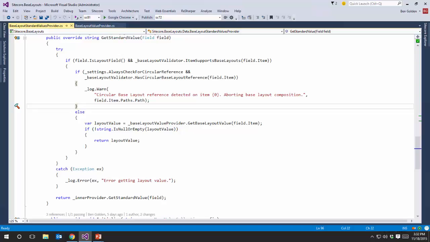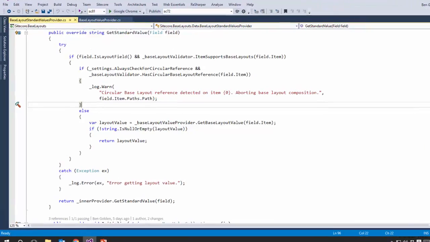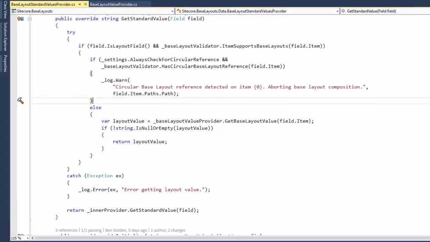Here we have the current code for the base layout standard values provider. In our override of the getStandardValue method, we first check to see that the field is a layout field and that the item supports base layouts. Now, if there's a circular reference in the base layout field, it can lead to an infinite loop and a Stack Overflow. So we have a check here to prevent that. If those checks pass, the request is delegated to another class, the base layout value provider.